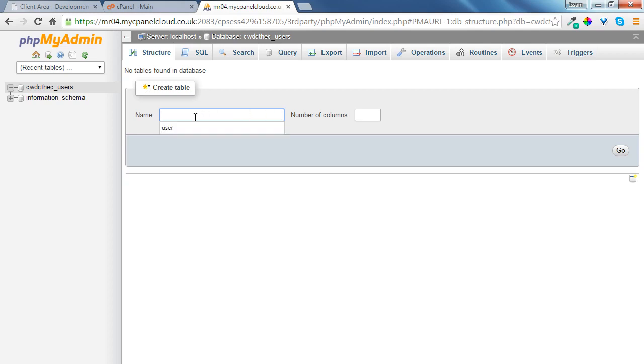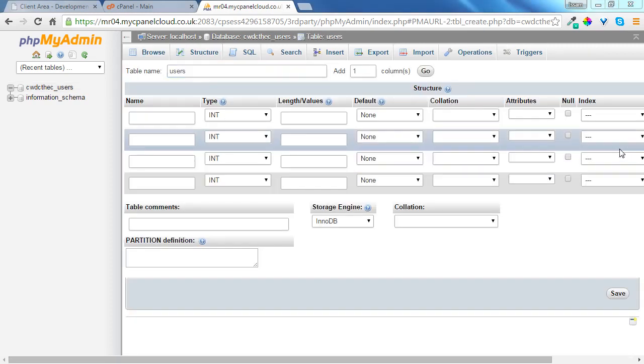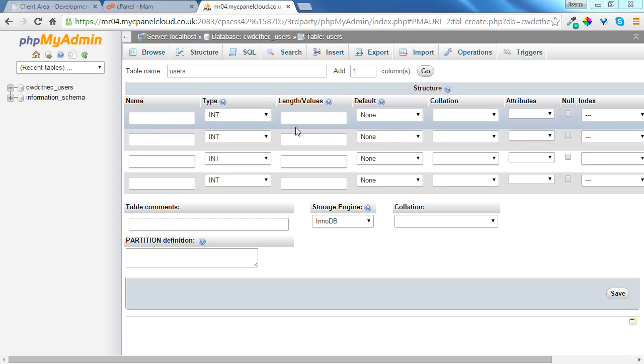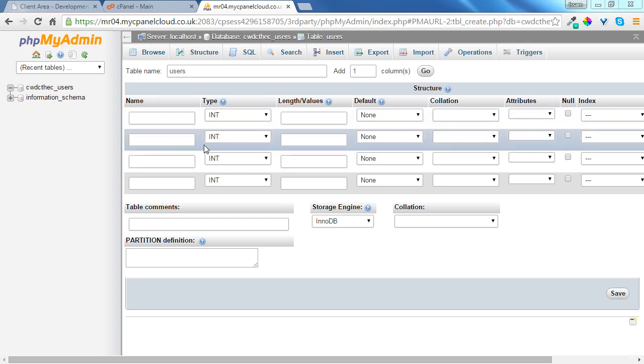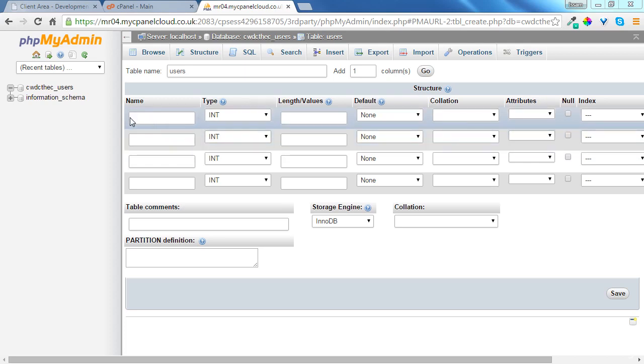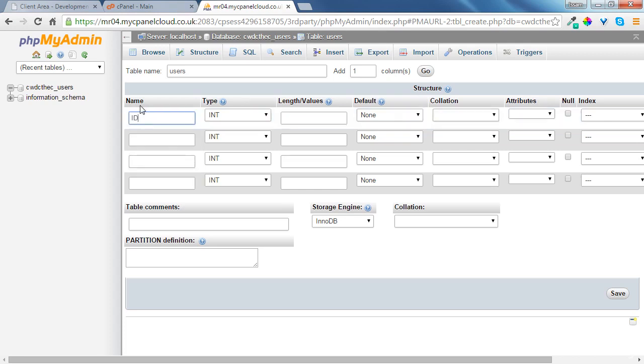Okay, so let's call our table users. It's going to have 4 columns. So let's click on Go. Now we're going to be able to set details about different fields inside our table. So each of these rows corresponds to one column. Okay, so let's start with the first column. So I'm going to call it ID. So this field is going to identify every single user in our table.